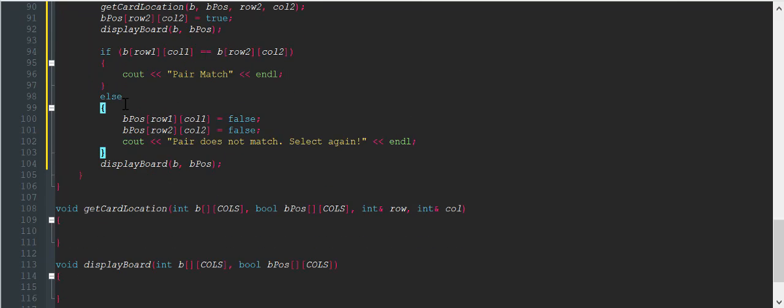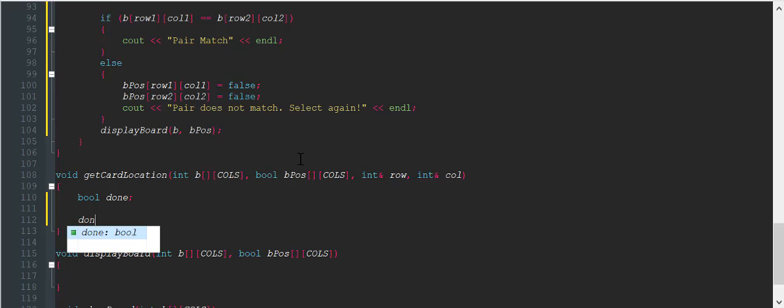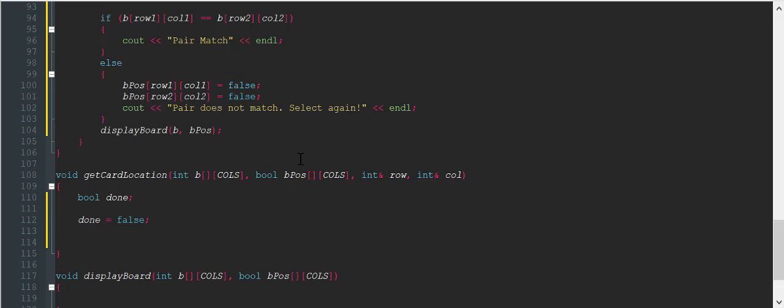Okay, so now that we're done with this function, let's get to getCardLocation. The first thing that we need to do is write in bool done, and then we write in done is equal to false, and then while done is not equal to true.